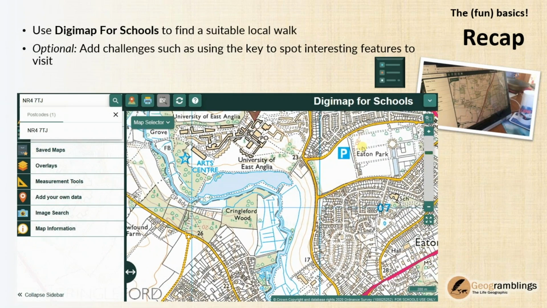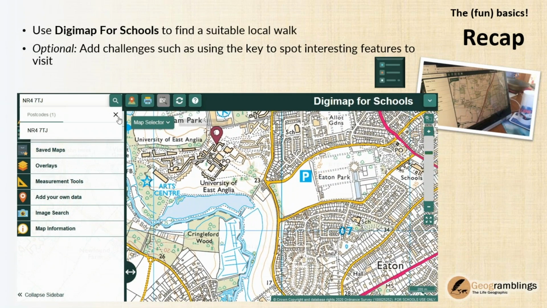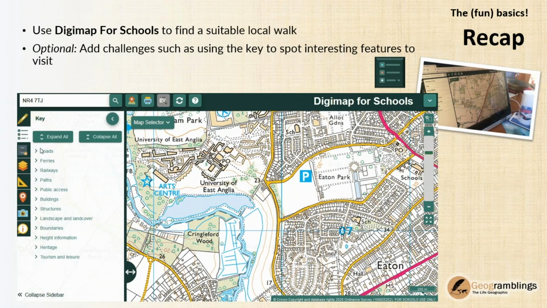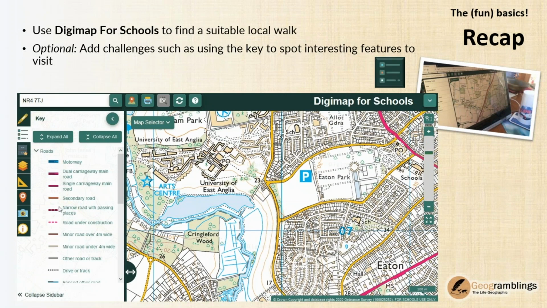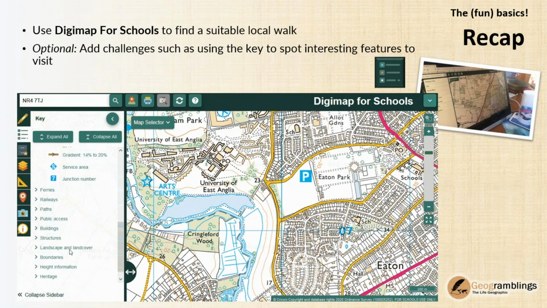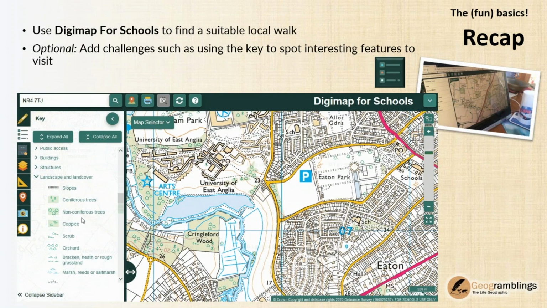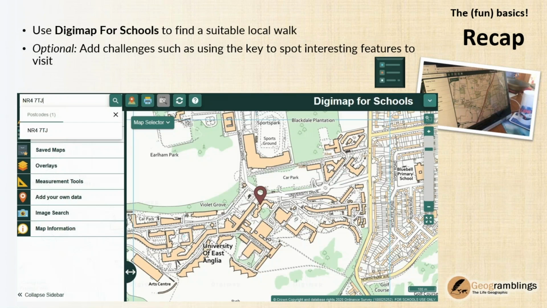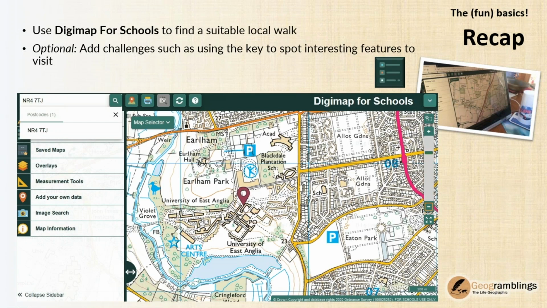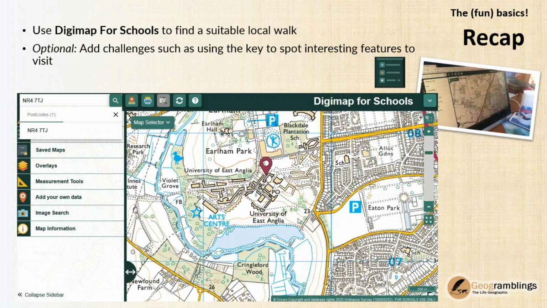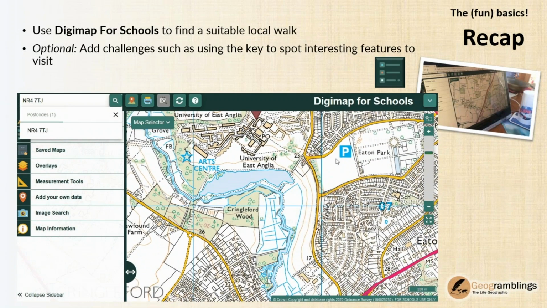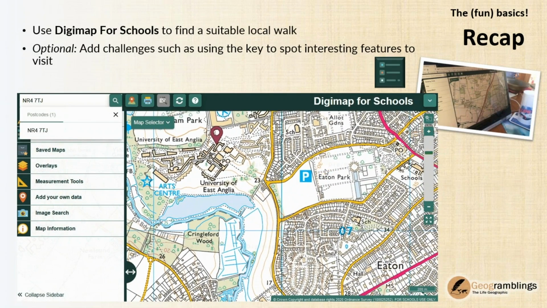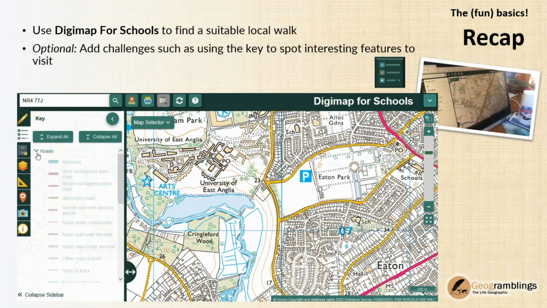So the first step that you're going to want to do, quite simply, as we did with Theo, was to use a map of your local area to find a suitable local walk. So here's something to show you that, for example, with my place of work, if I was to type in the postcode for the University of East Anglia, NR4 7TJ, and then just scrolling around and having a little look, you could even have a good discussion with the children about what they can see, what these symbols mean, and you can use the key to identify things.